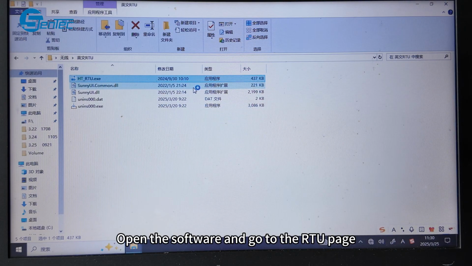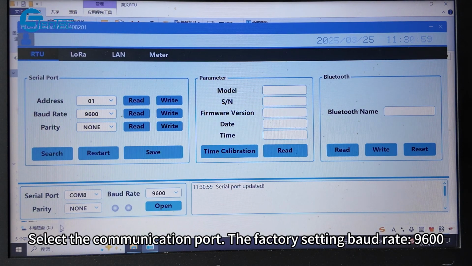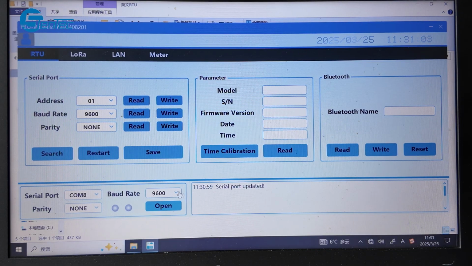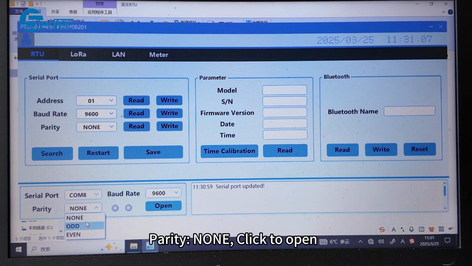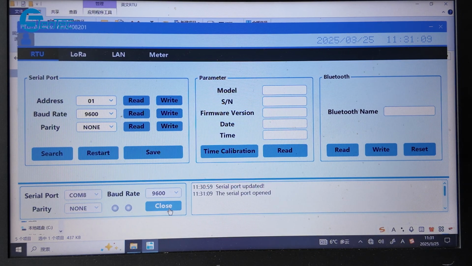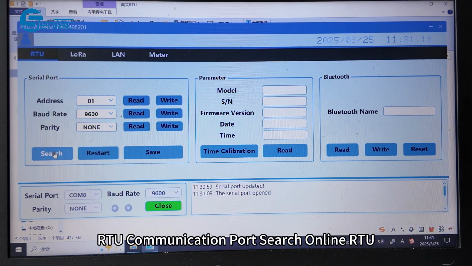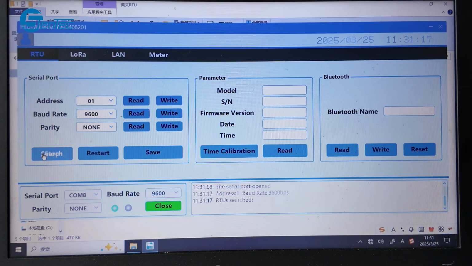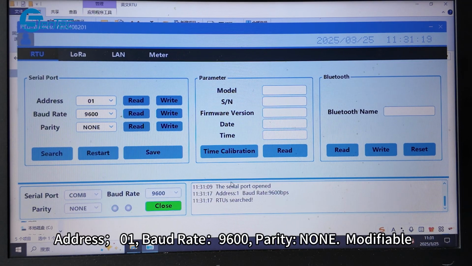Open the software and go to the RTU page. Select the communication port, the factory setting baud rate 9600. Parity, none, click to open. RTU communication port, search online. RTU address 01, baud rate 9600, parity none, modifiable.